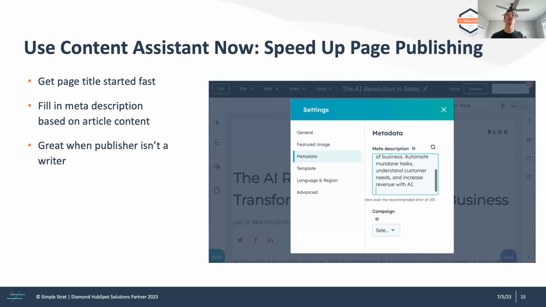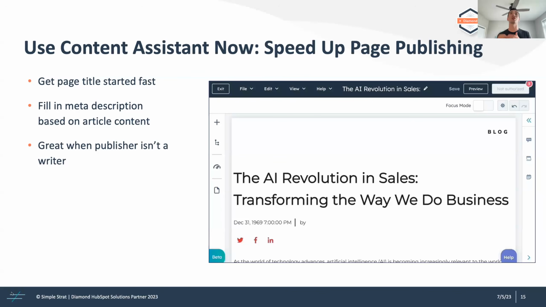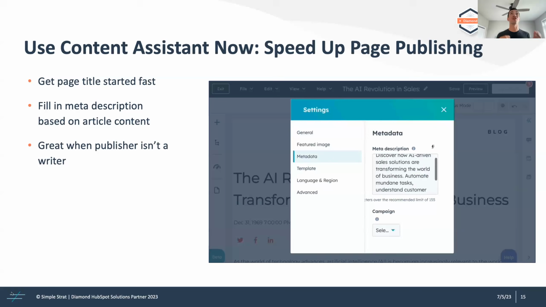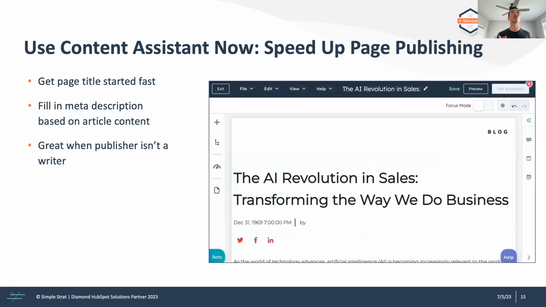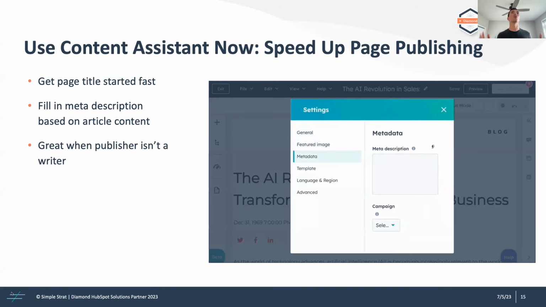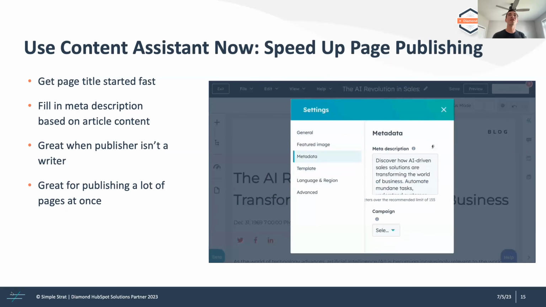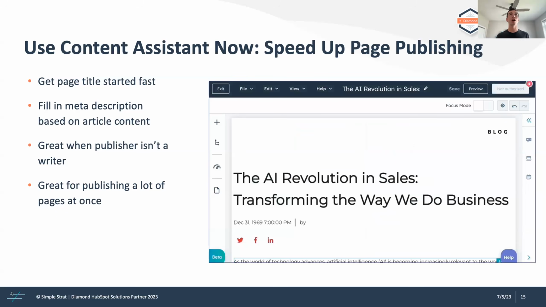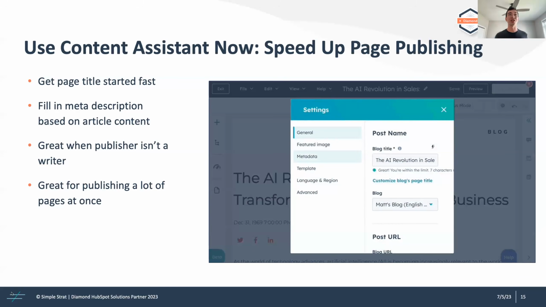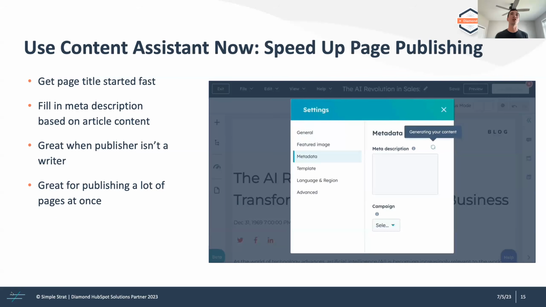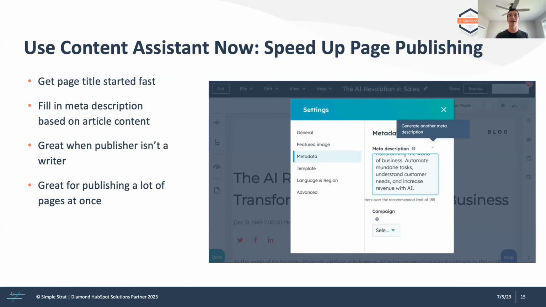This is great for when your publisher isn't a writer. So maybe the person writing the content forgot to have a meta description in there, and the person publishing it wasn't the writer. This is a great tool to help you spread the work across your team without having to worry too much about losing quality or a meta description that has nothing to do with what the article had to say. And it's also great if you're publishing a lot of pages at once. So if you are an avid blog publisher, maybe doing a blog migration, and for whatever reason the old blog didn't have meta descriptions, it's a great tool for any use cases like that.